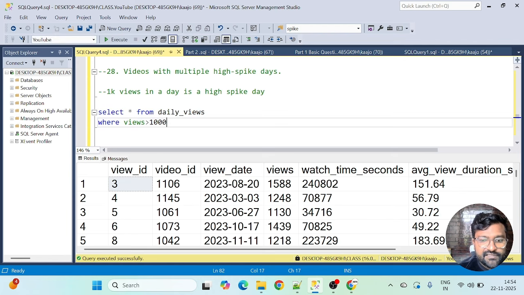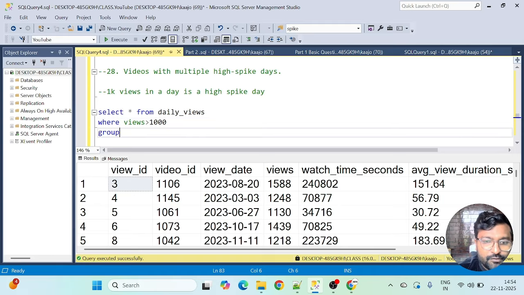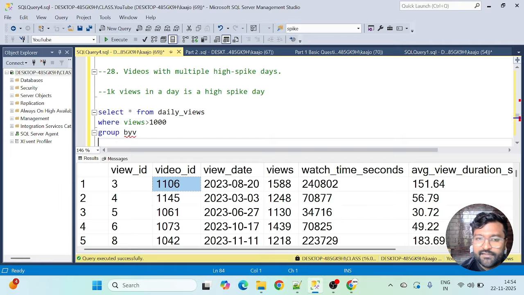So that means this will give us all those videos where the views were more than 1000. Now see, the simple thing that we need to do here is we just need to do a group by, right? And we need to see if there is any video that has more than one record here. So that will be videos with multiple high spike days, correct? Okay, multiple means more than one high spike day, right?